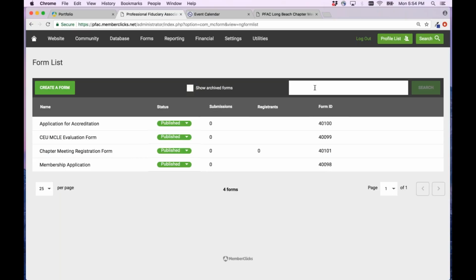And then the last item that I wanted to talk about was you also have a search bar in the top right-hand corner. So for all of your forms listed in this area, you can always search your forms to find the form that you're looking for.